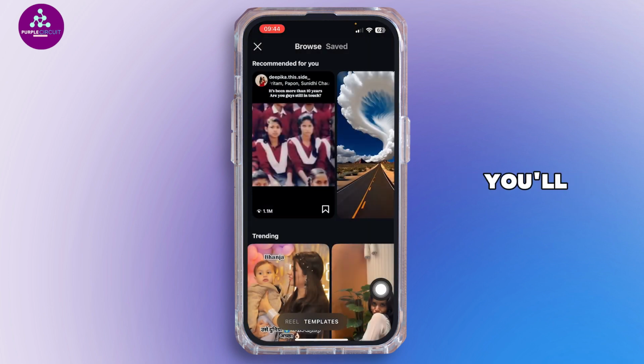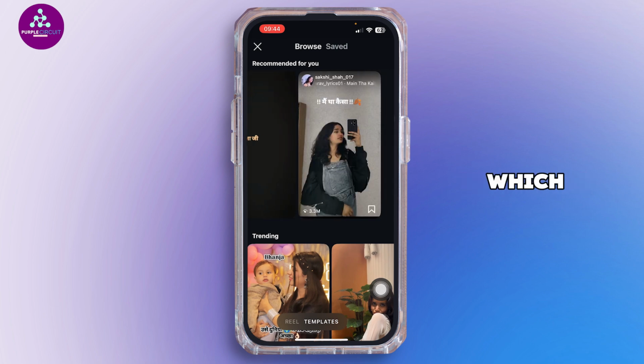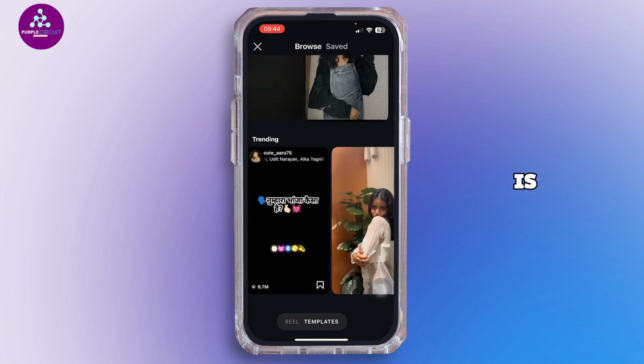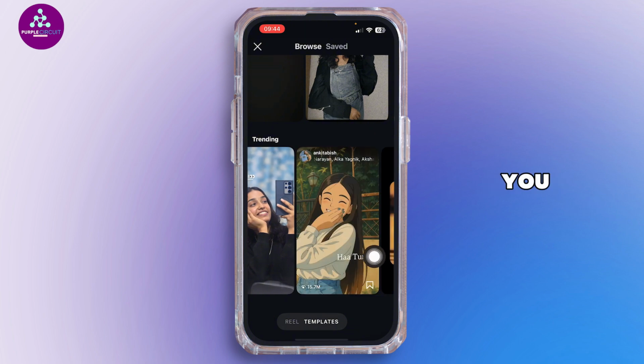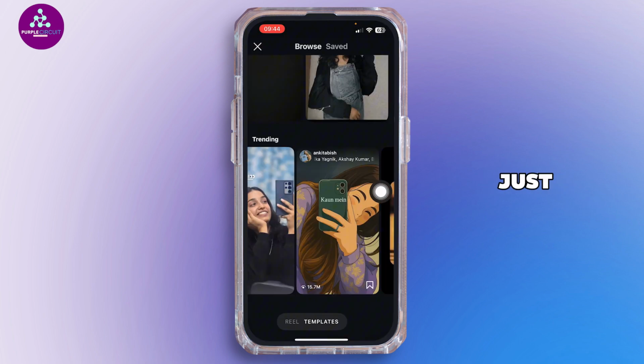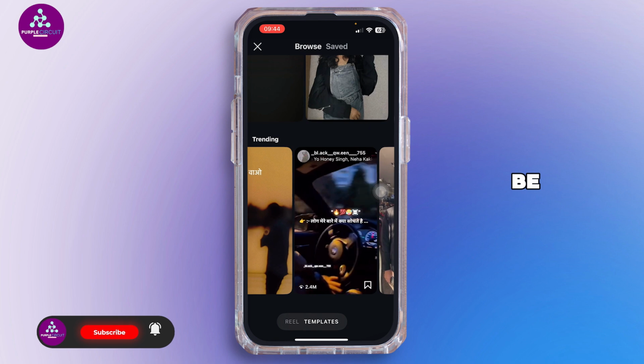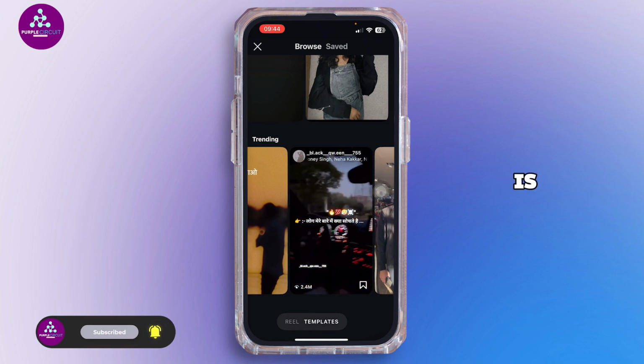And just like so, you'll be able to find different kinds of templates which are recommended for you and which are trending on Instagram. And if you would like to use one of them, you want to go ahead and tap onto it. And just like so, once you tap onto it, you will be able to use it. Well, that is how you can do it, guys.